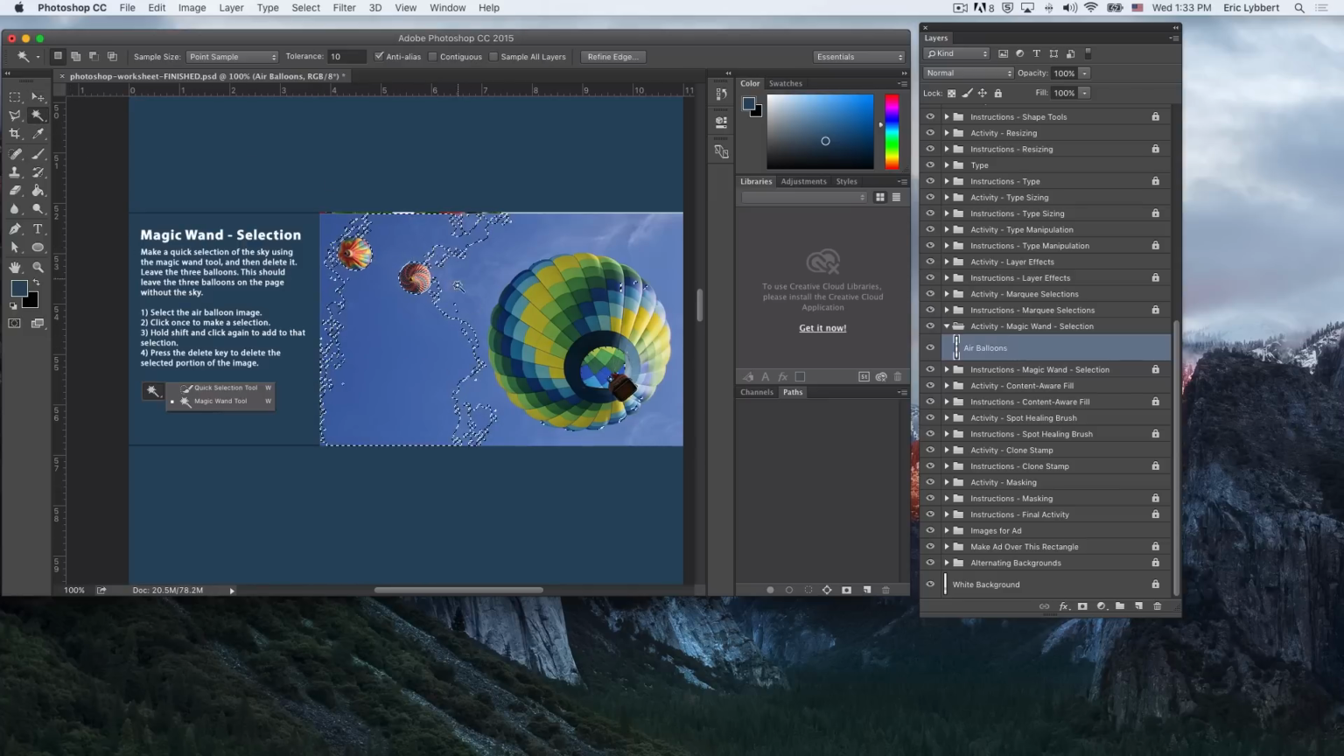Now you'll notice that it didn't grab all of the blue sky. Once again, that could be tolerance, and you can increase the tolerance. Let's go Command D again to deselect. Let's increase the tolerance to 20 and try again, and that might do a little bit better there.